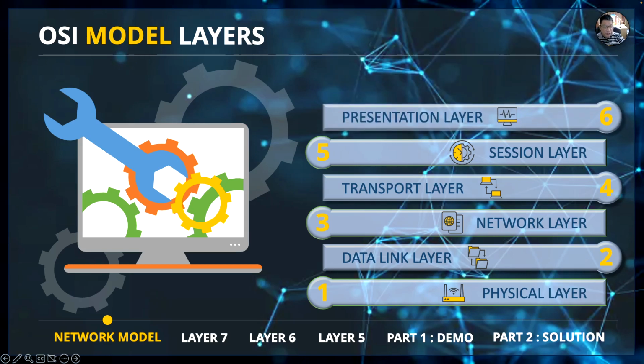Next is the presentation layer. The presentation layer is responsible for data presentation, encryption, and compression. It ensures that data from the application layer is properly formatted and presented to the receiving application. This layer handles tasks such as data encryption, decryption, and data compression.